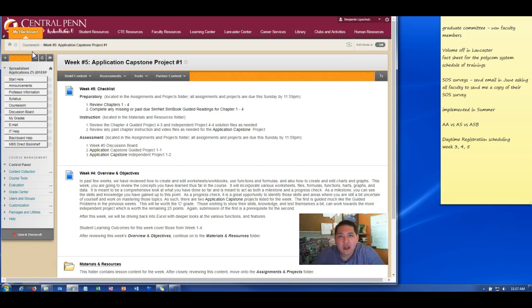As such, there are 2 application capstone projects this week. The first is a guided project, much like your guided projects and the problems in the previous weeks. This will be worth a C grade or up to 75 points of the 100. Those wishing to show a bit more of their skills, knowledge, and test themselves a bit to work towards mastery can work towards the independent project, which is worth the remaining 25 points of the 100 points this week. Again, submission of the first is a prerequisite for the second.